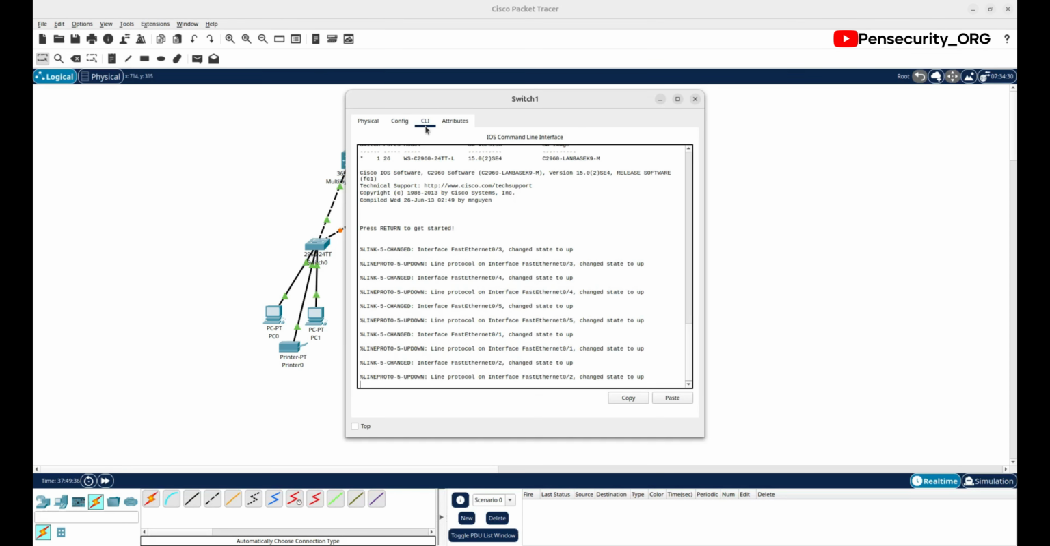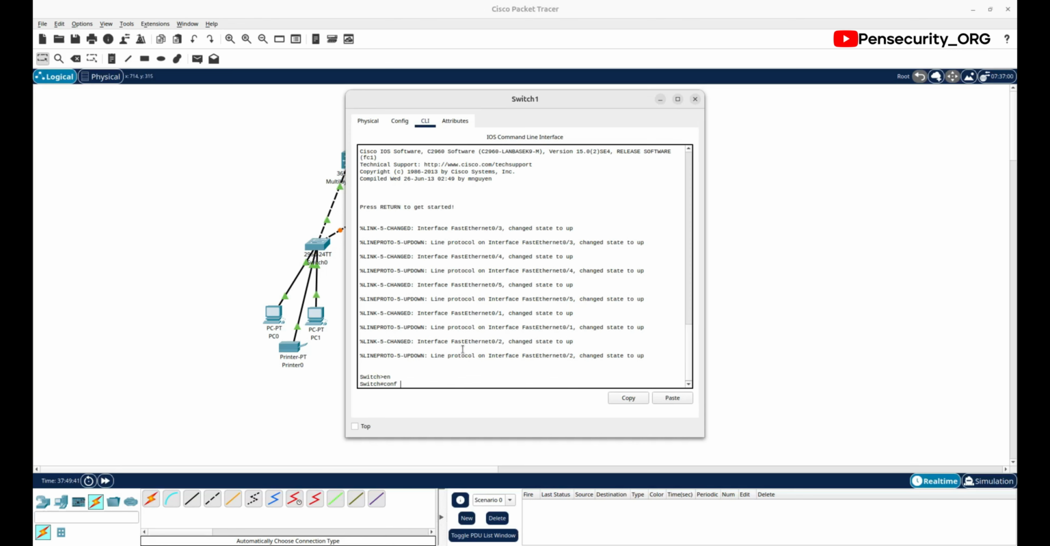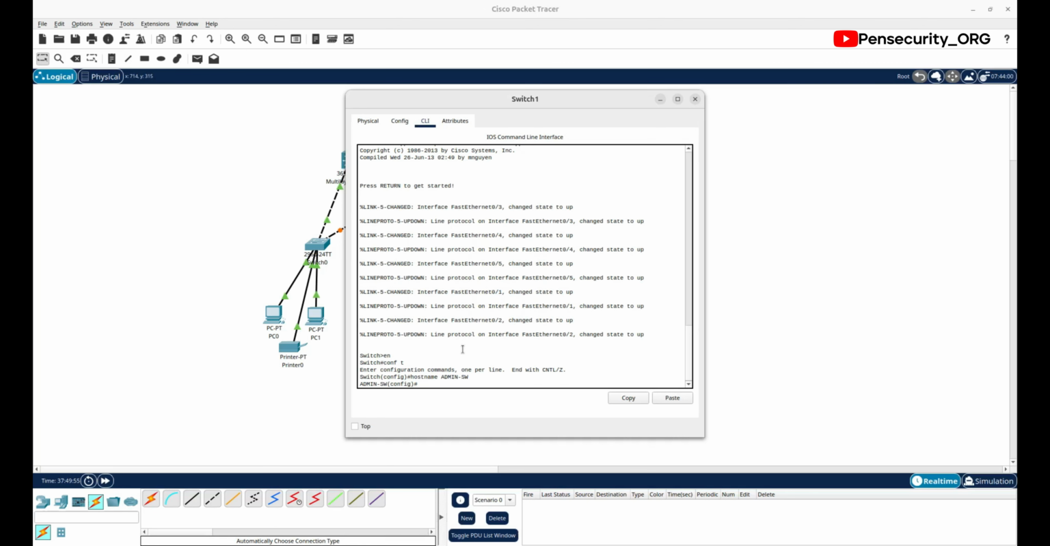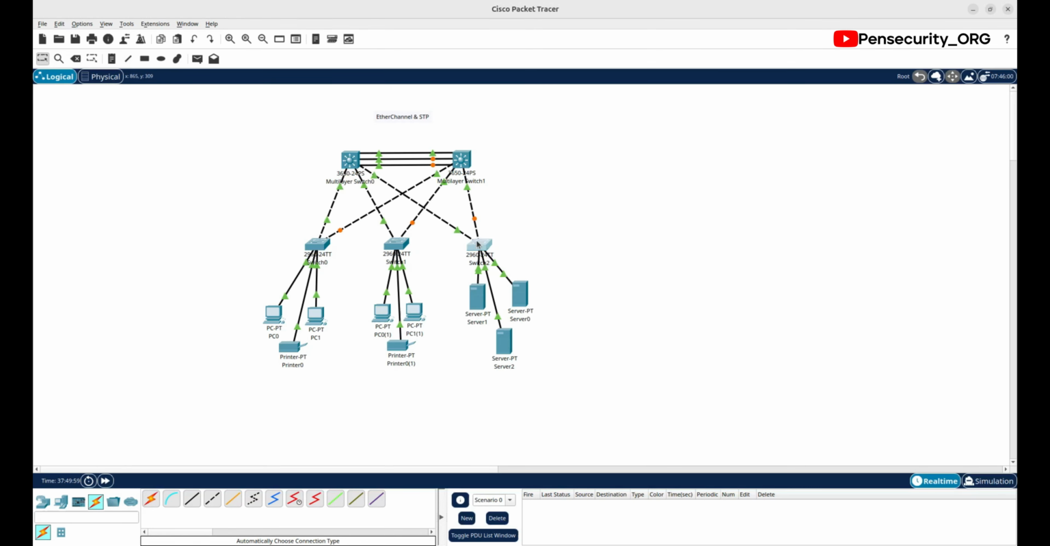Then let's configure this. Enable, configure terminal. So what are we going to call this? We'll call it, hostname will be admin switch. Exit. We've done that.